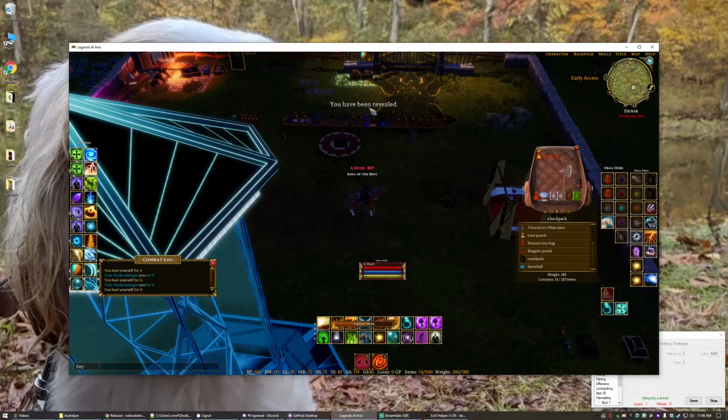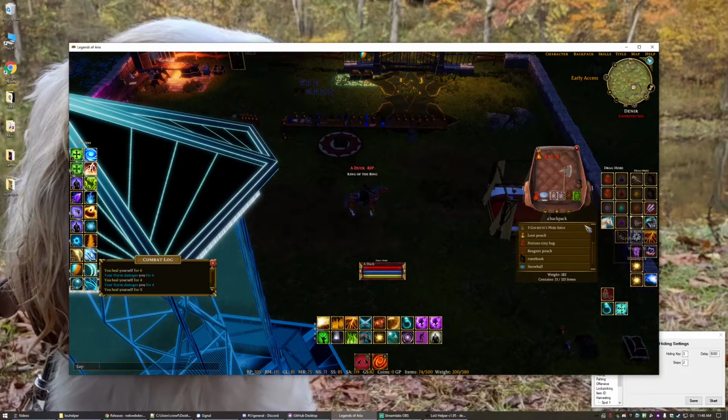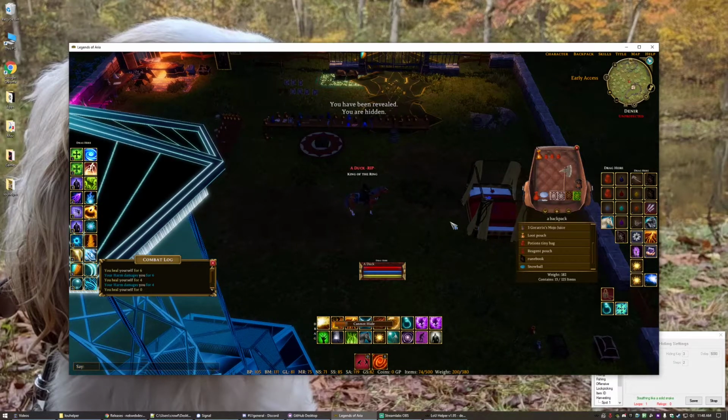Should unhide me actually. There you go. Okay. So that's the hiding part. The stealth part, it will hide and then try to take some steps. And remember, this uses your hotkeys WASD to move around. So where is it? Hiding, stealth. So it'll hide and then take 3 steps. I'm gonna change it to 2 because I also don't even have stealth on this character. So if I do this, see it hide, take 2 little gallops.